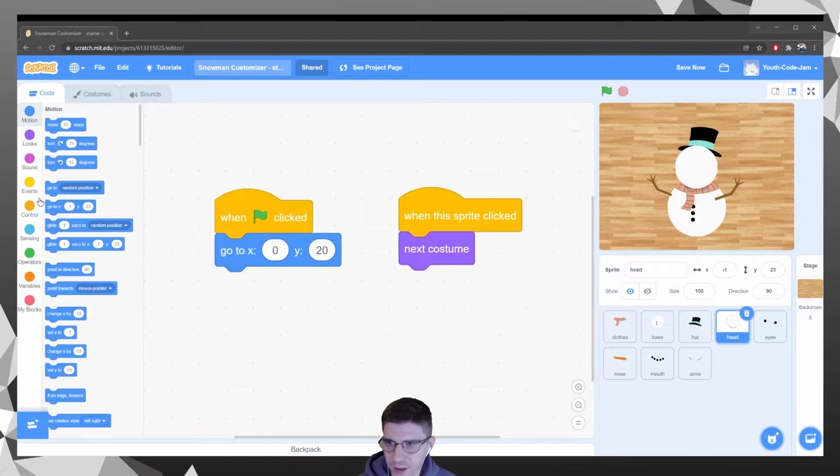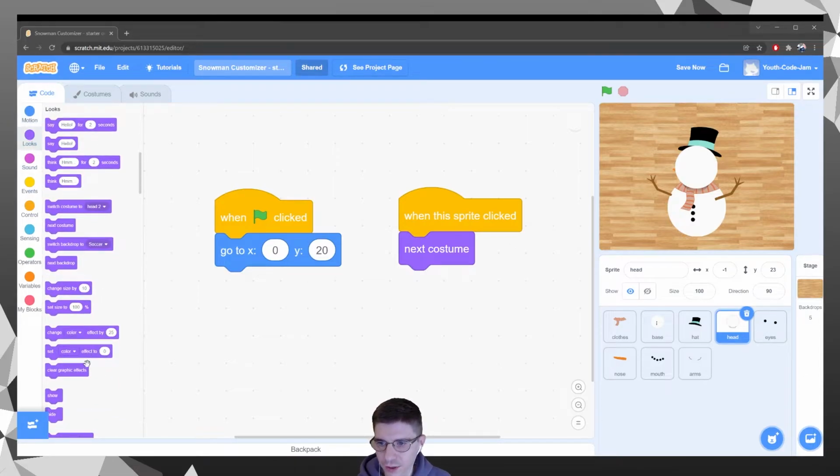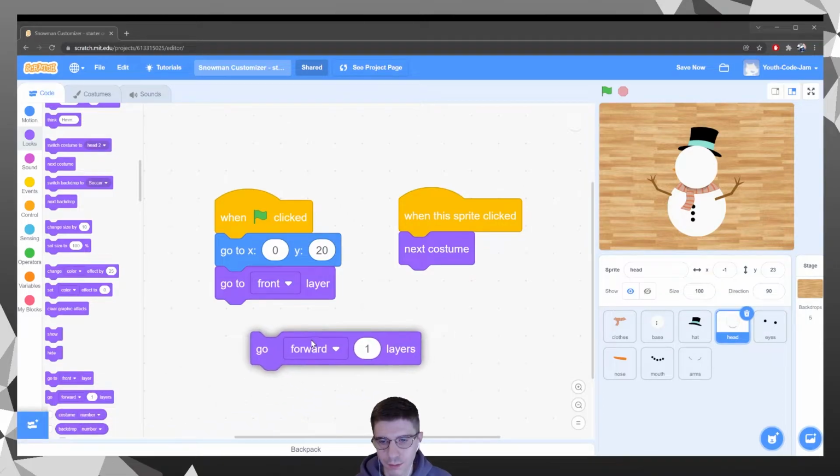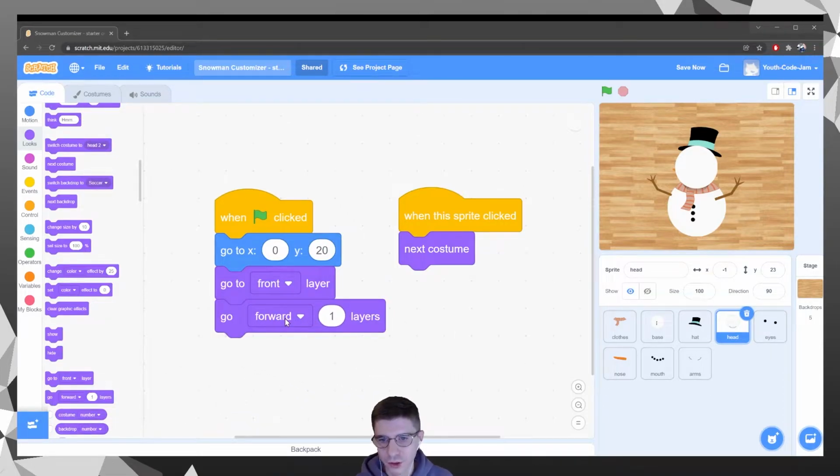The next thing that we're going to do is control the layers for this one. So we want this one to also be in front at first. So we're going to make it go to the front layer first. And then we're going to go back 2 layers. So we're going to grab the other block that controls layers that says go forward 1 layers, and use the drop down to change forward to backward. And then for this one, we're going to go backward 2 layers.